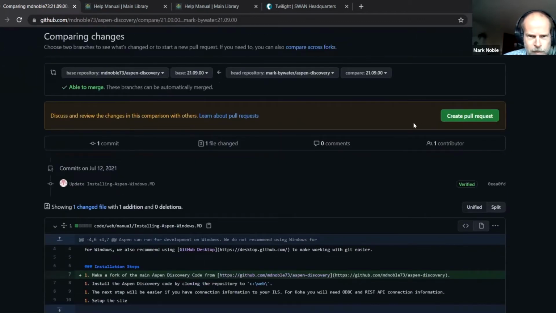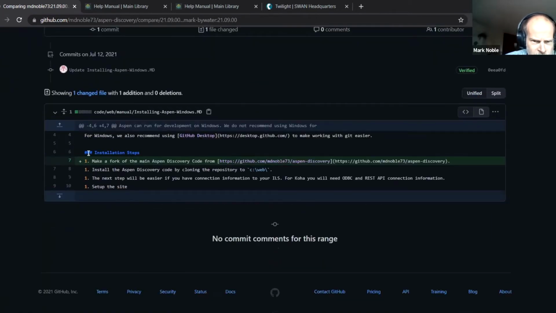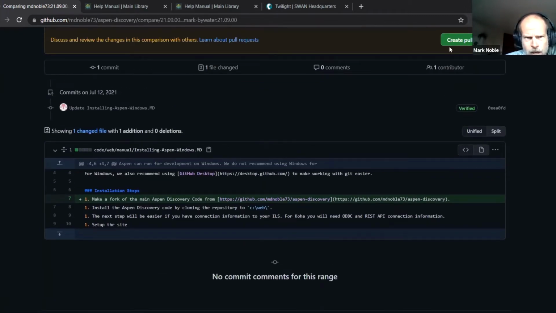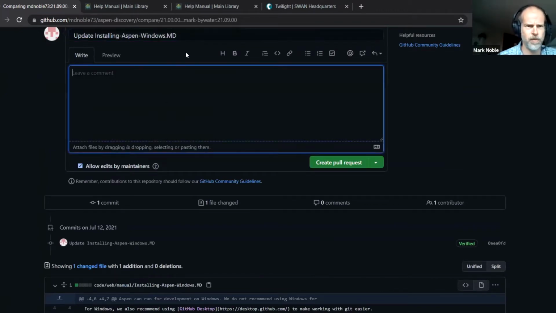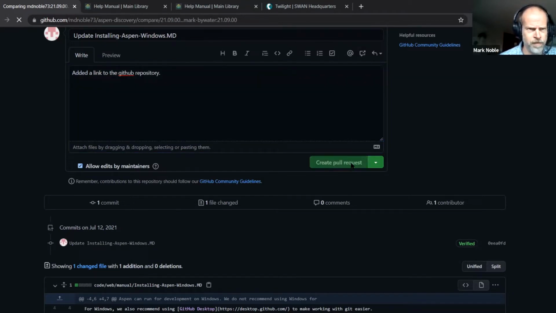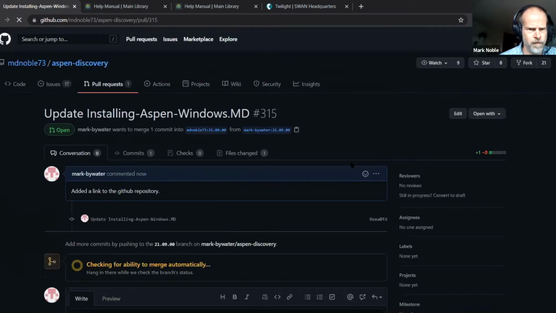So we will just hit create pull request. This goes through and gives us a summary of the changes. So it's just saying, hey, we added that one line. Create the pull request, and then give it a little bit of a description. So we can just say, added a link to the GitHub repository. Create the pull request. So that has created that pull request.